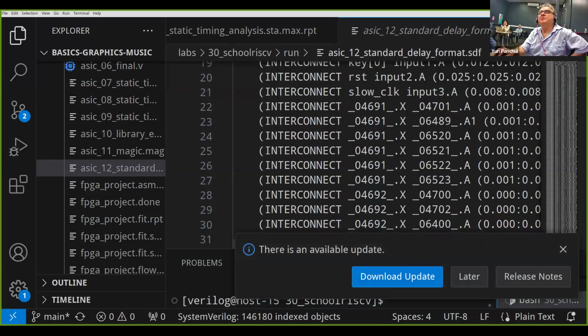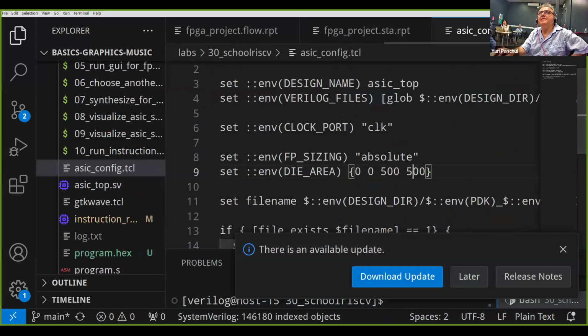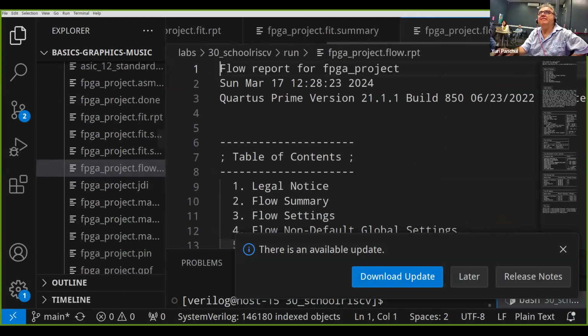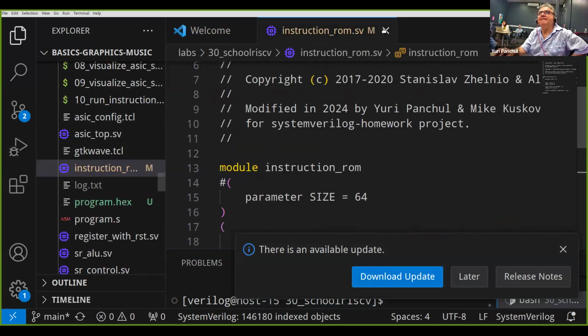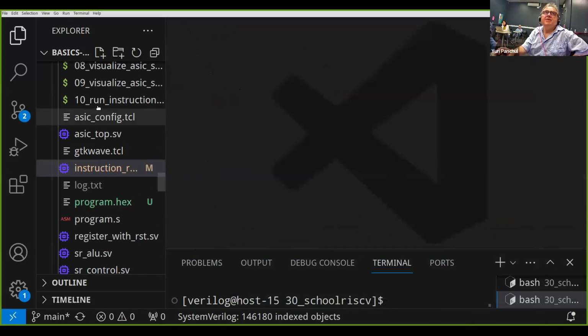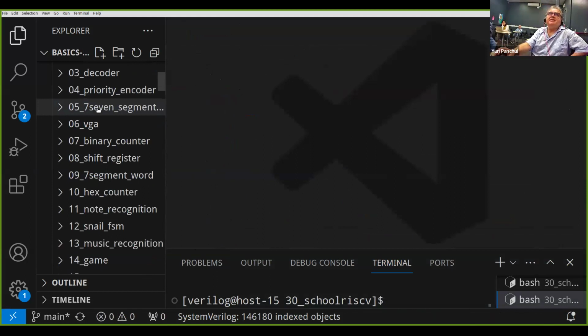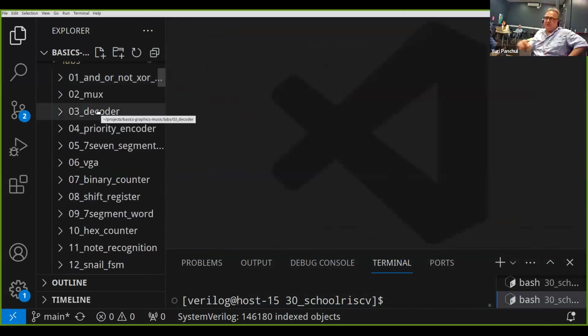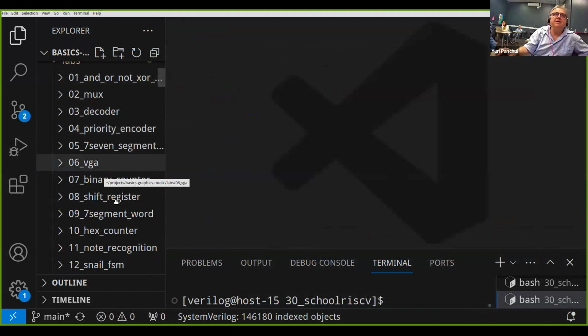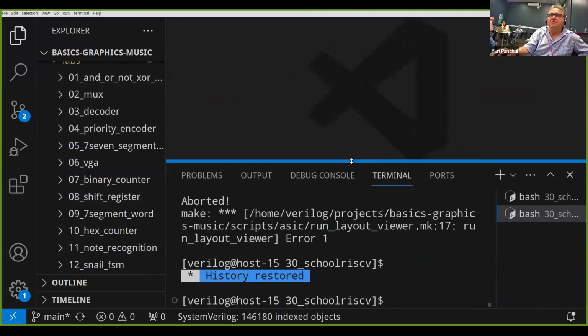Okay, let me just share this screen. Okay, so let me close this thing. Let me close everything. Okay, so let's get some design. Let's get some design which is not boring, but more interesting. So let's make a design which recognizes sound.